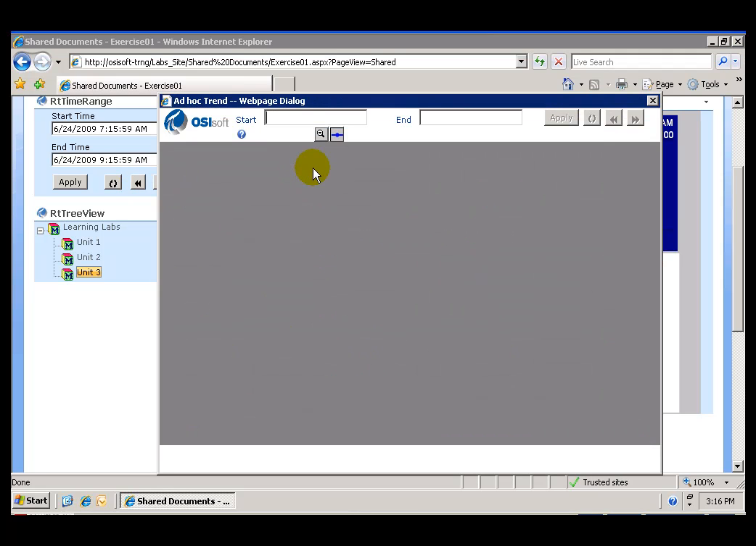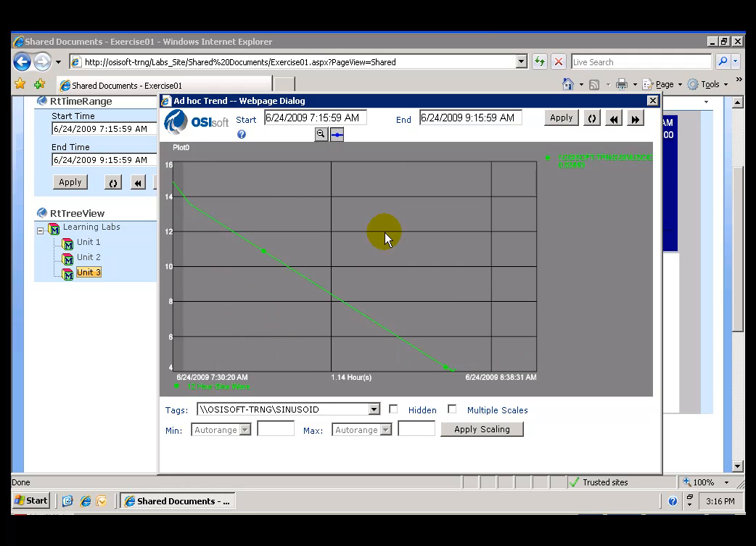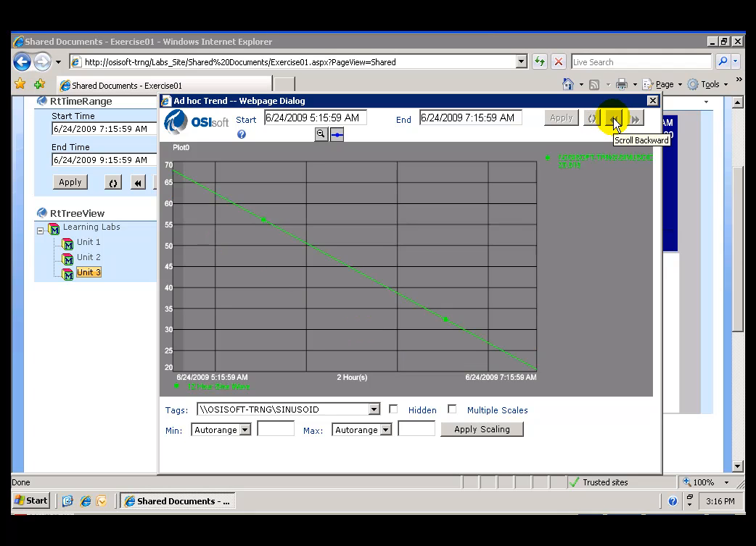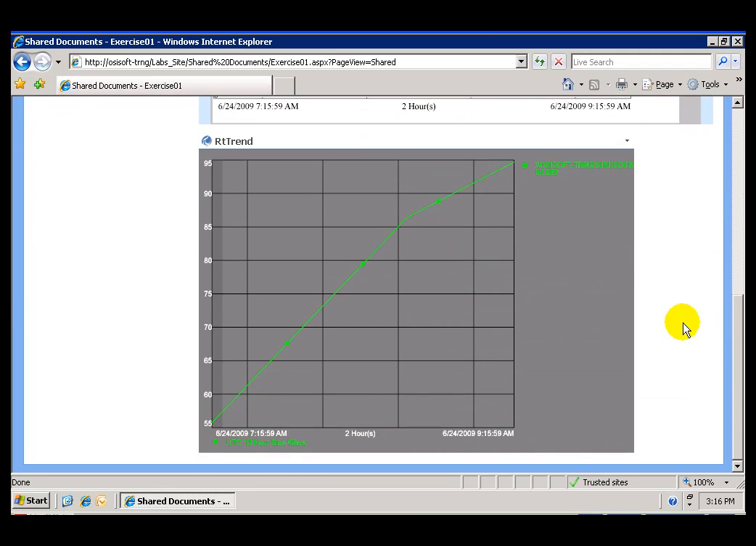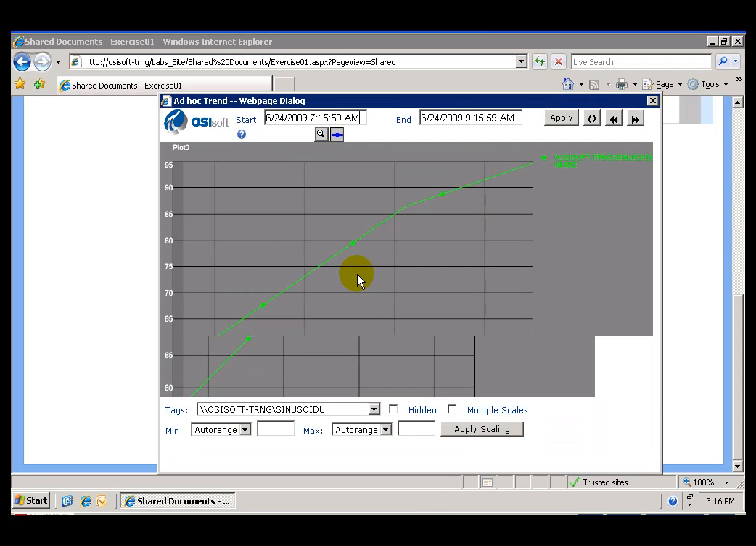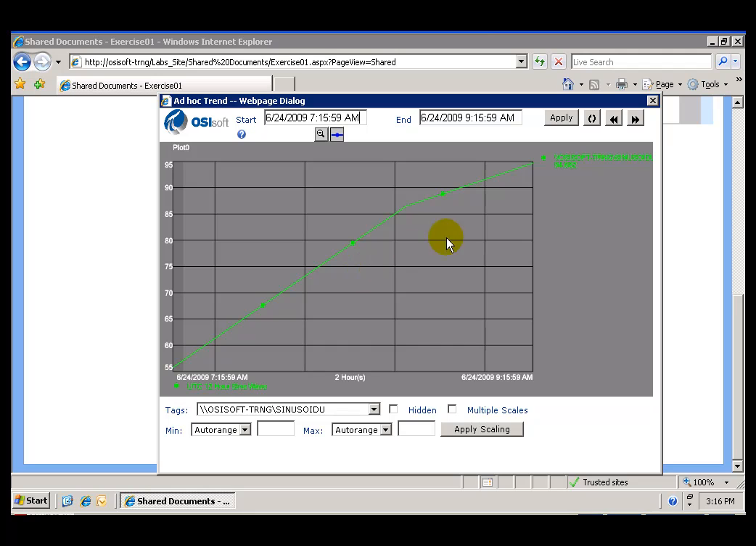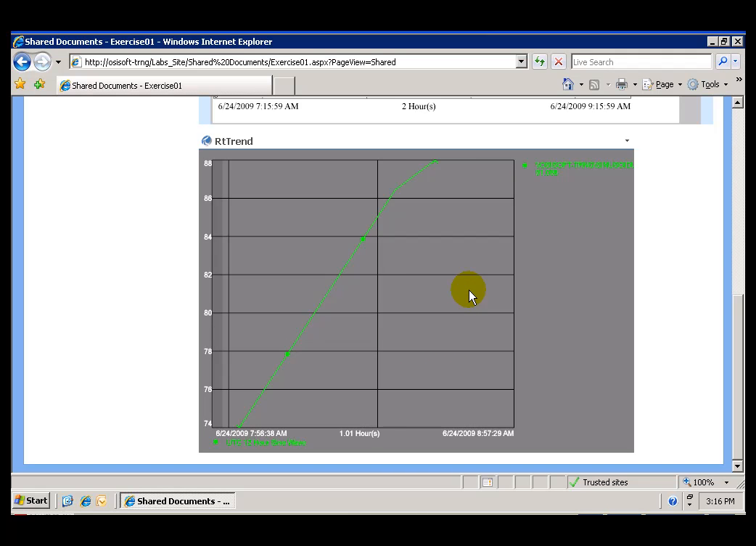If I double click in this small graph, the ad hoc trend will come up, which has again all of the same features that we are used to, such as zooming in and zooming out, reverting back, scrolling back through time. I can do the same with the RT trend by right clicking on it and selecting ad hoc. It creates an ad hoc trend for me. In the RT trend, I can also zoom in into a selected portion of the graph.